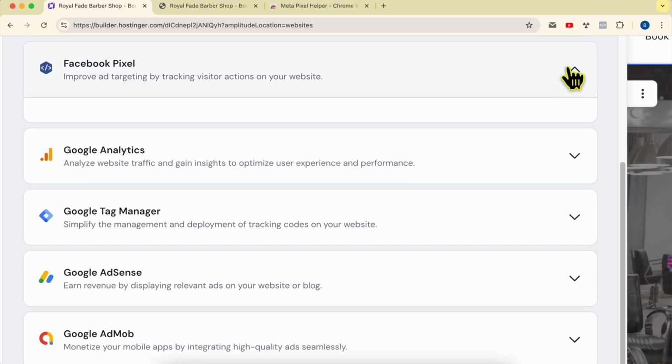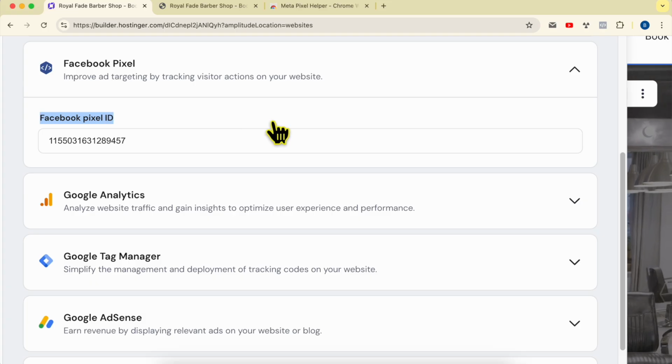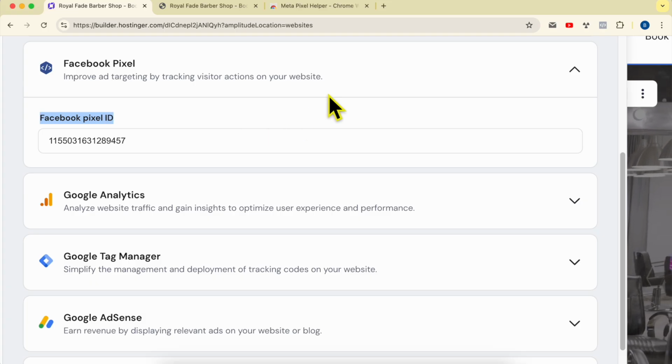Welcome to dotcom.builders. In this video, I will share with you how to add a Facebook pixel ID in Hostinger website builder. Without any further ado, let's start this tutorial.